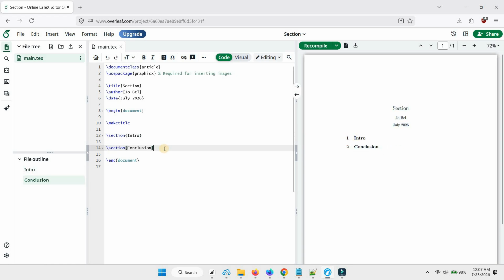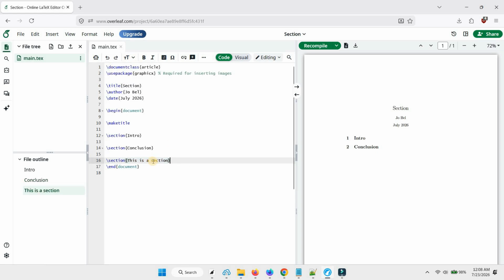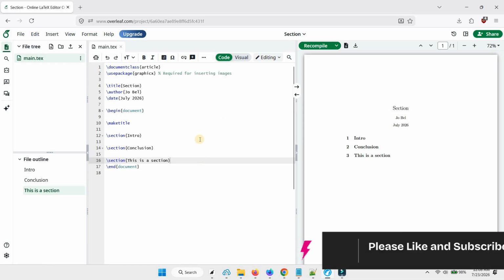You can also go to this tool, section heading level, and you can select section. First, you need to type, this is a section, highlight and choose this tool and choose section, and you have your section, and just recompile. So this is how to add a section in Overleaf.